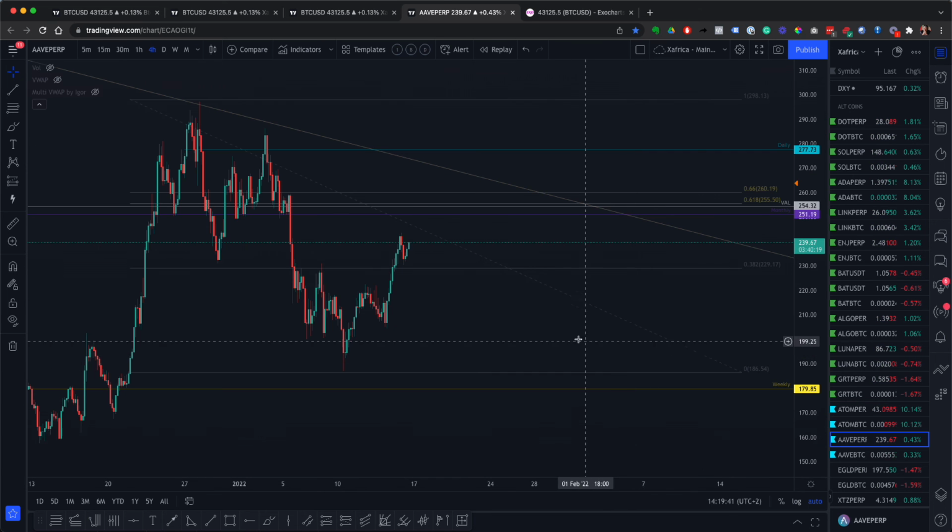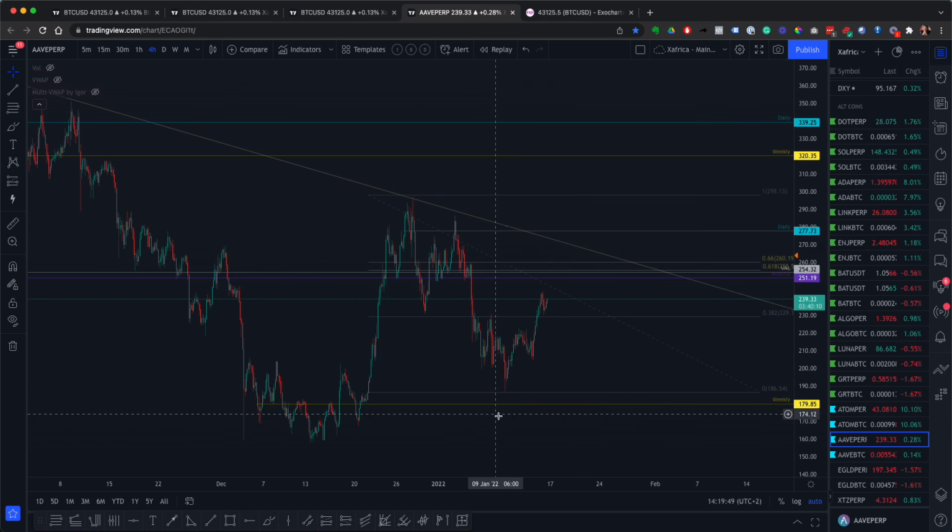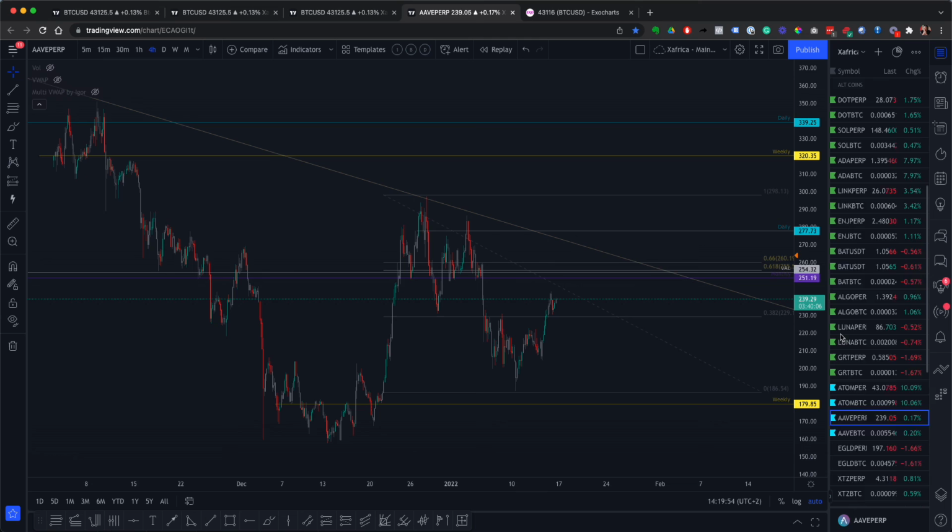And then Aave, I think this is also a DeFi project, so they've also started. It reacted quite well here, nearly off the weekly. But let's see how it does.